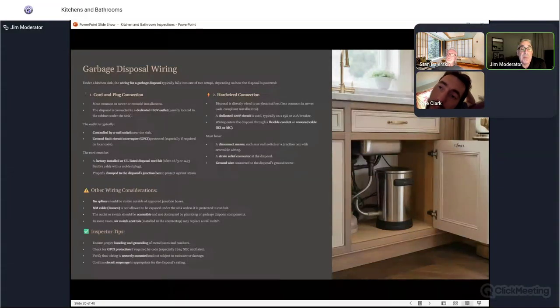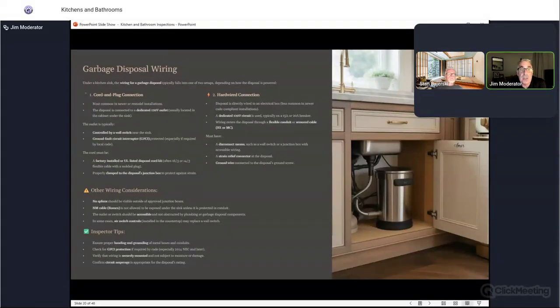Hardwire connections. The disposal is directly hardwired to the electrical box. This is less common today. And a dedicated circuit is used. The wiring enters the disposal through a flexible conduit or armored BX cable. It must have a disconnect means, such as a wall switch or a junction box, and a strain relief connector at the disposal. Ground wire connection to disposal's ground screw.